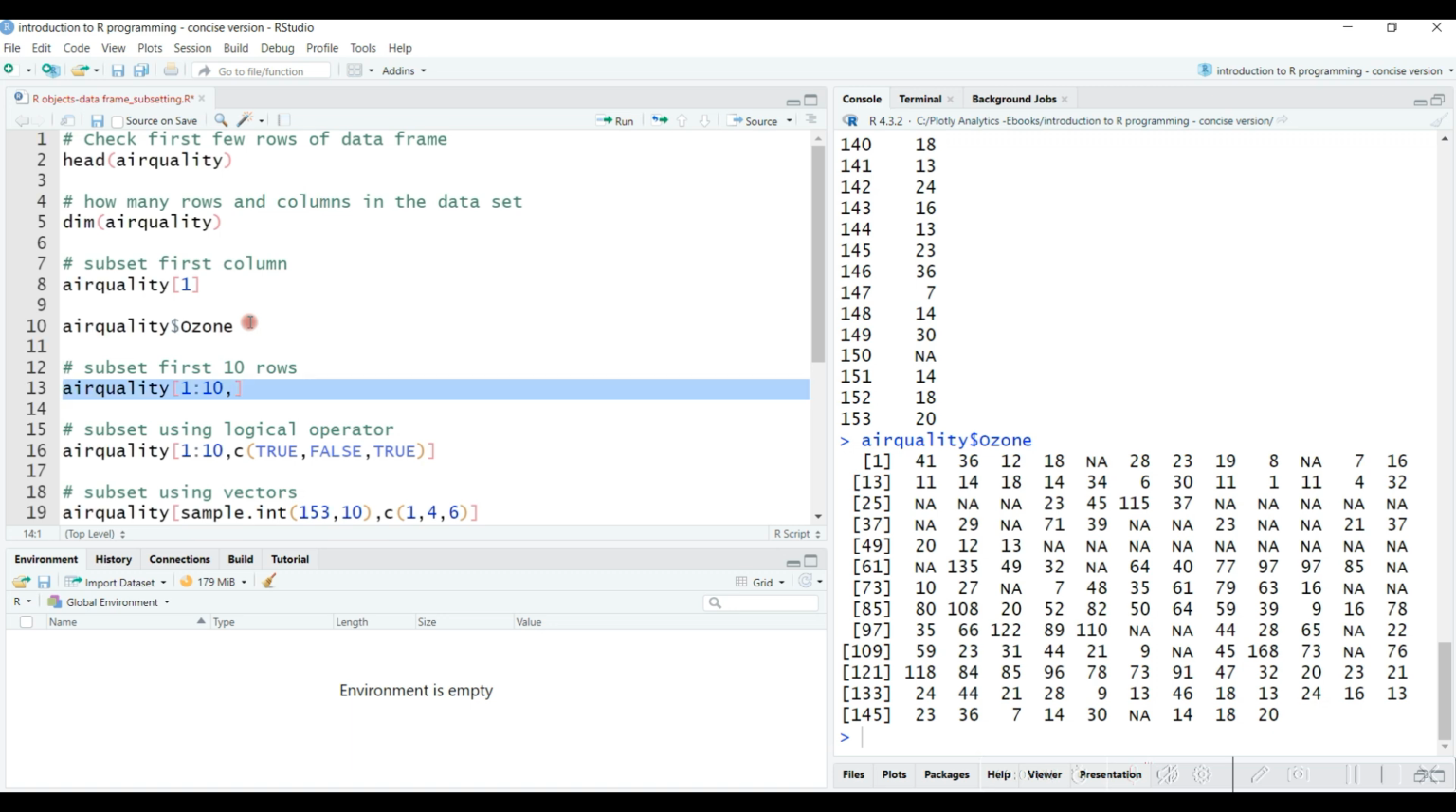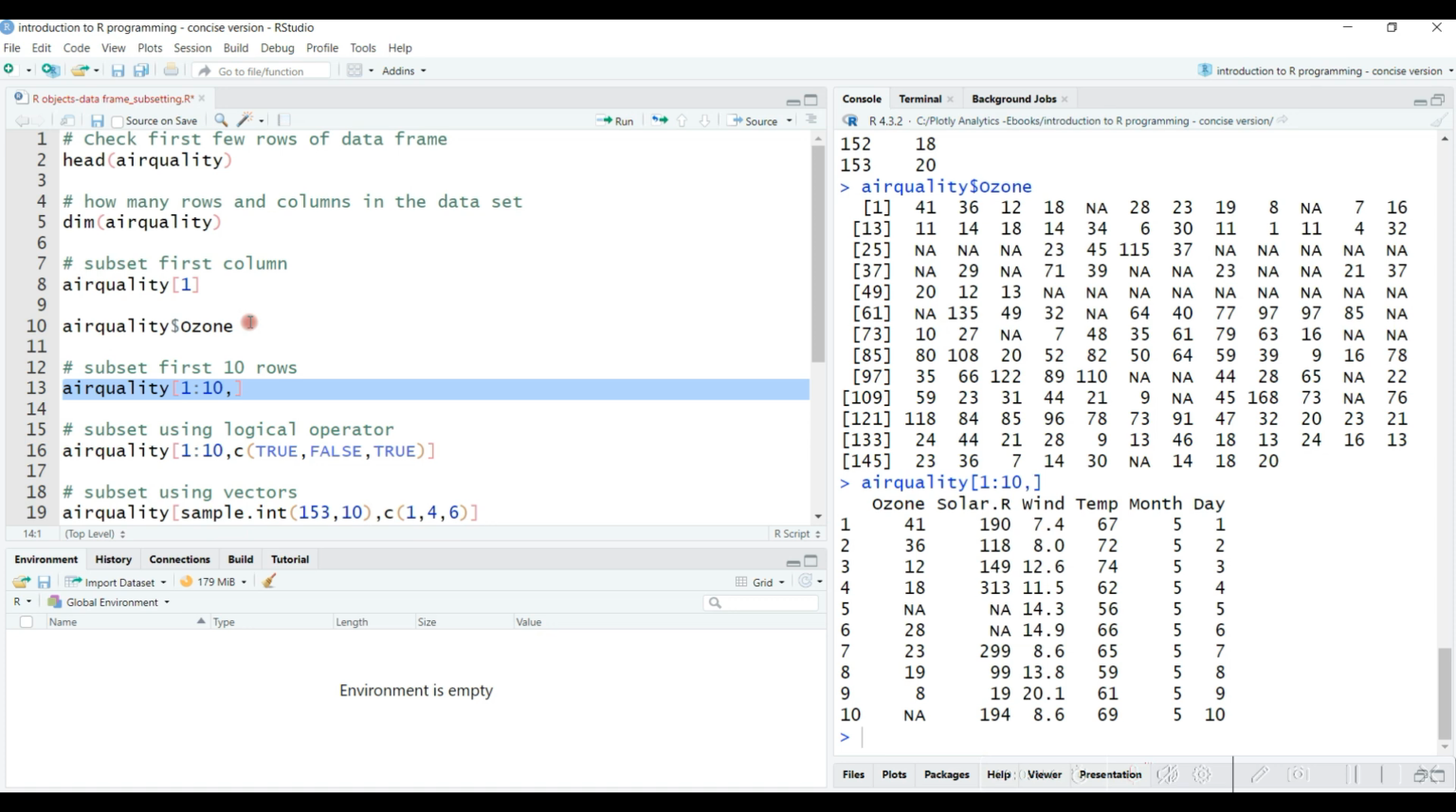The second option is to subset entire rows. Here we will use colon operator to subset the first 10 rows in a dataset. After we execute this code, then you can see that the first 10 rows are selected.